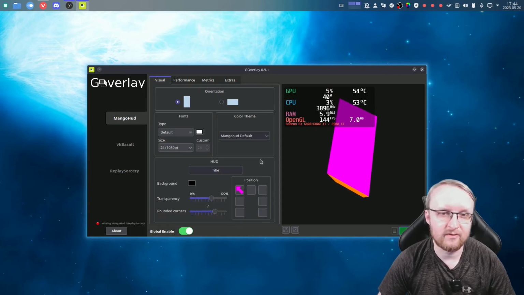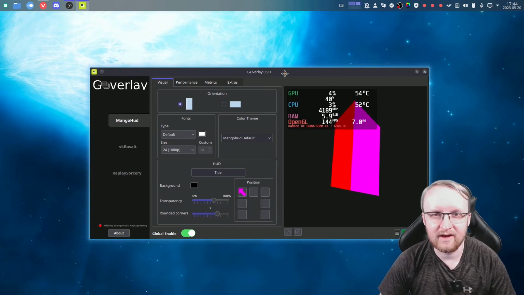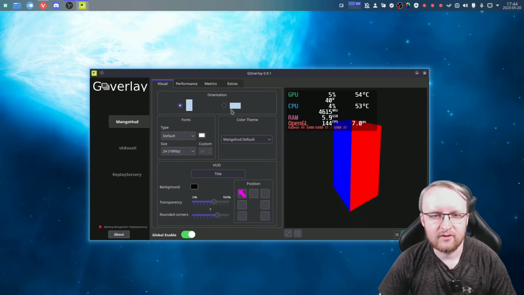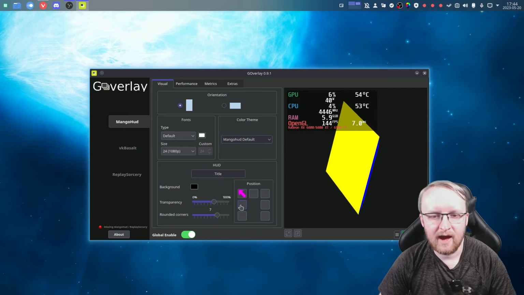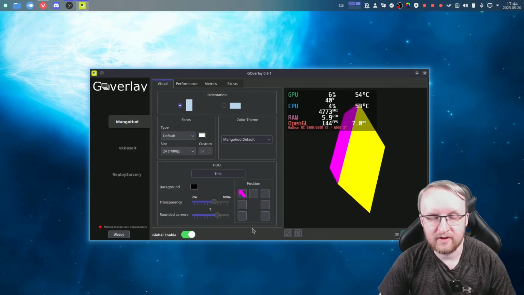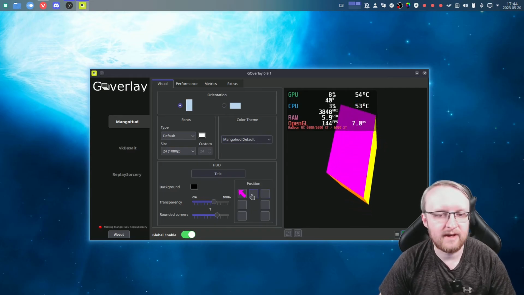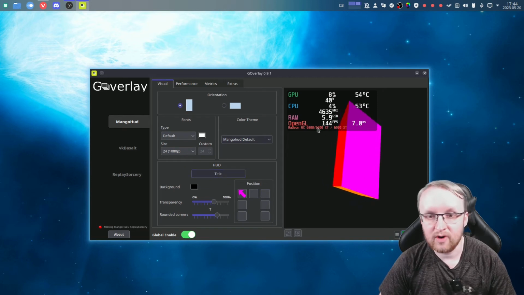I'm going to take you through some really basic settings so you can understand what the settings do. At the top, you just have orientation, pretty straightforward. You've got some base color themes. You can, of course, customize this how you want, the transparency and the position on the screen. You can change a title if you want to add a title or not.